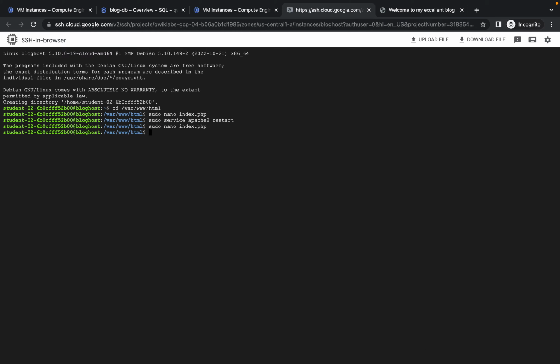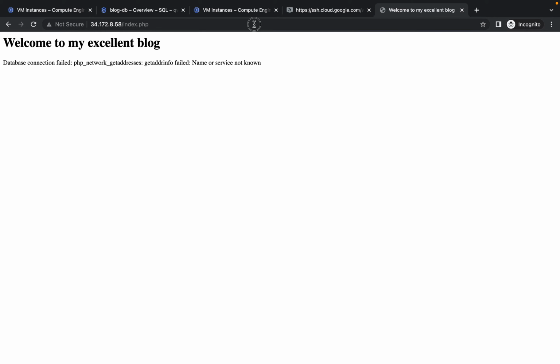So the next thing we want to do is restart our Apache server again with the sudo service Apache restart. Then click on enter. After that, let's check if we can now connect to our database from the web page. We've used the configuration that we are supposed to use now. So let's check. Click on this. Yeah, great. You can see that the database connection has succeeded, which is cool.